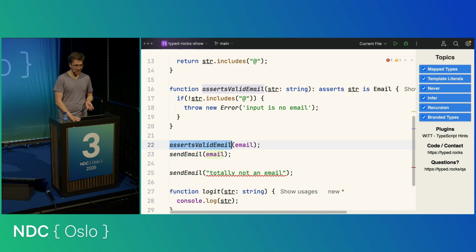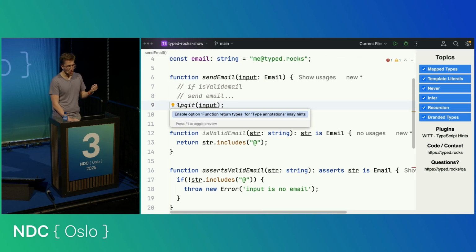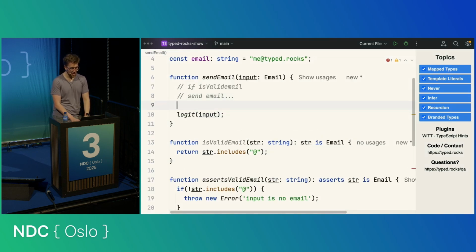Now, I really like to use it in cases where I'm really sure that a string is a certain kind of type, but I still want to check this, and everything after this line, I can treat not as a normal string, but as this subtype of string. Now, one thing you maybe have overlooked or I have not shown to you is that logIt here, of course, works as before, because input here, which is an email, is just a subtype of string. And because logIt takes a string, this works perfectly fine. I can use this email input here as a normal string.